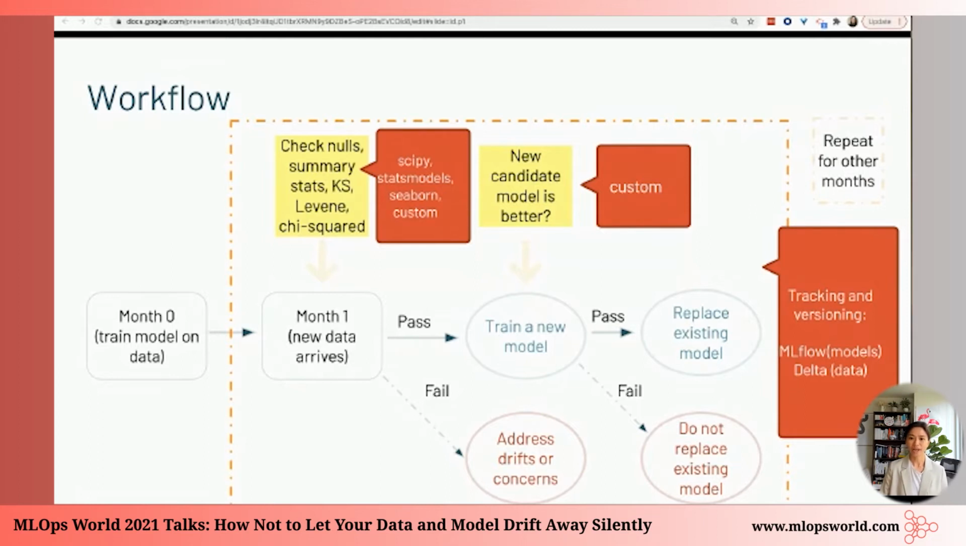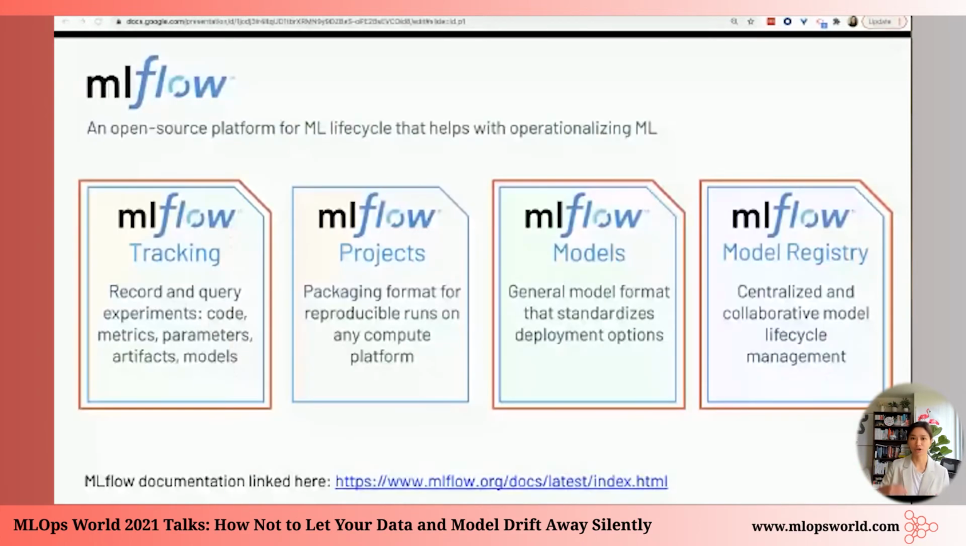MLflow is an open source tool that helps with MLOps. There are 4 components altogether: tracking, projects, models, and model registry. In my workflow, I particularly use tracking, models, and model registry. Tracking is particularly useful when you want to record an experiment, which means a single execution run that you have to train a particular model. And you can track the code, the metrics, the hyperparameters, and the artifacts as well. So that is really handy.